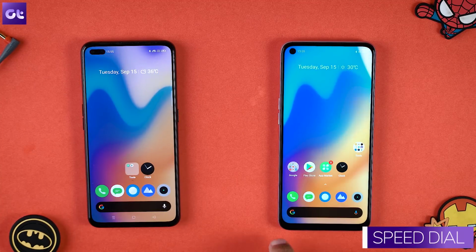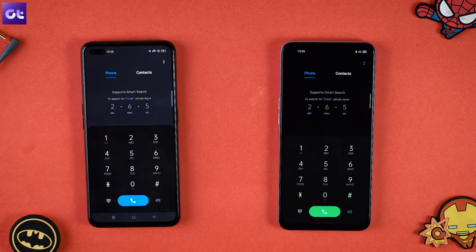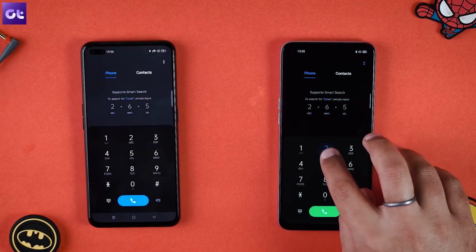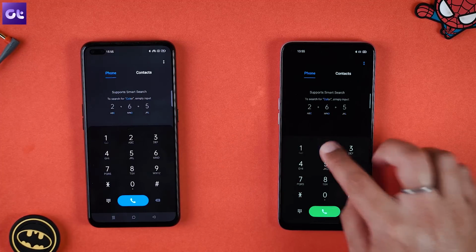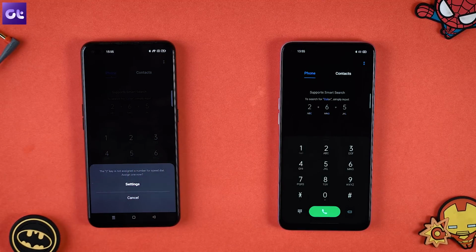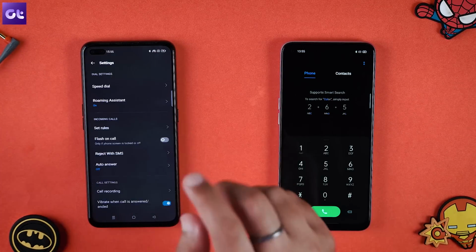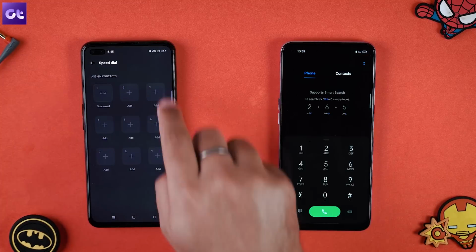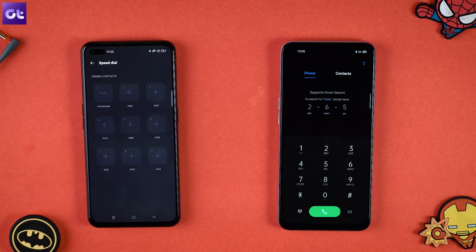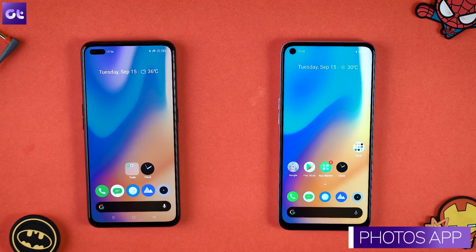Now, another small feature that's added here is with the phone dialer app, which is the ability to have speed dialer. It's a very simple feature which was sort of missing from Realme UI 1.0 for God knows what reason. But yeah, if you just tap on, let's say, any digit, nothing happens. But here, if I tap on 2, it says it's not assigned for a speed dial. You can just go to settings and assign a speed dial. Or you can just tap on settings, head over to speed dial and add a different contact or a number for each key.